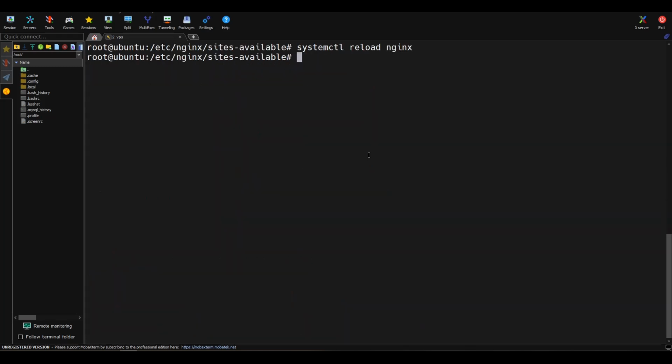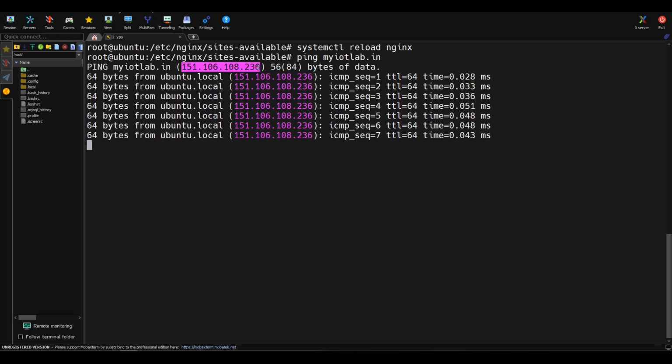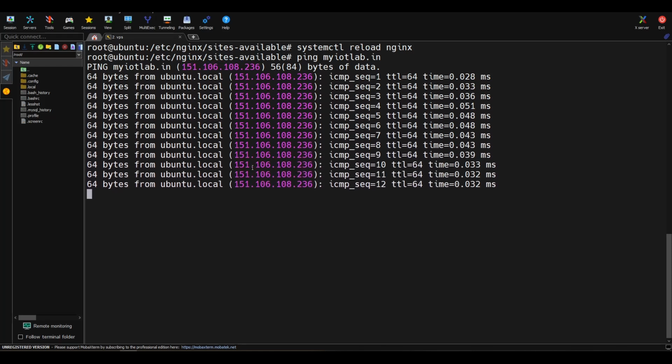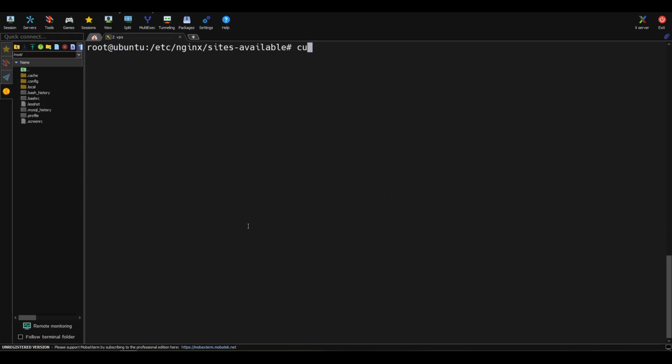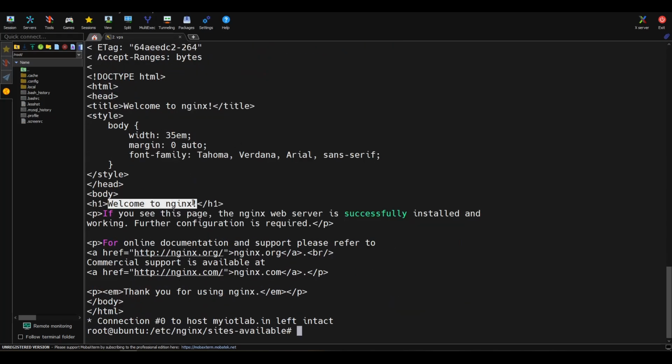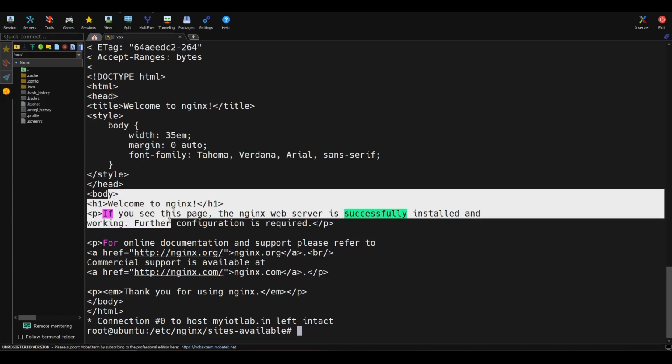After reloading, let's try to ping our domain name. We can also do that from the terminal. So ping our domain name. We successfully pinged our VPS IP, so that means our domain name is working. If we fetch that domain, as you can see here, we are getting the Welcome to Nginx page.